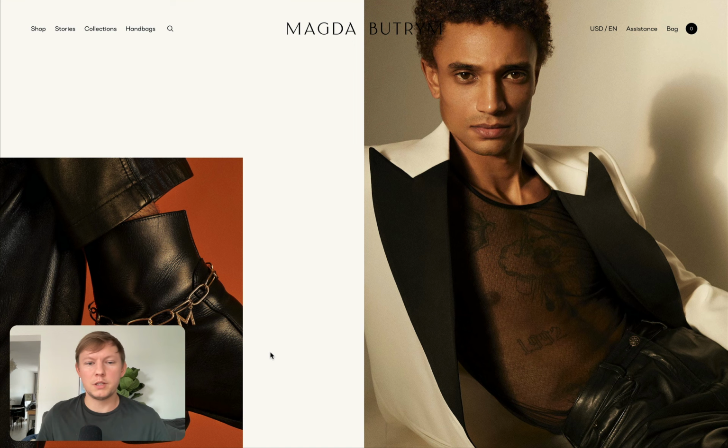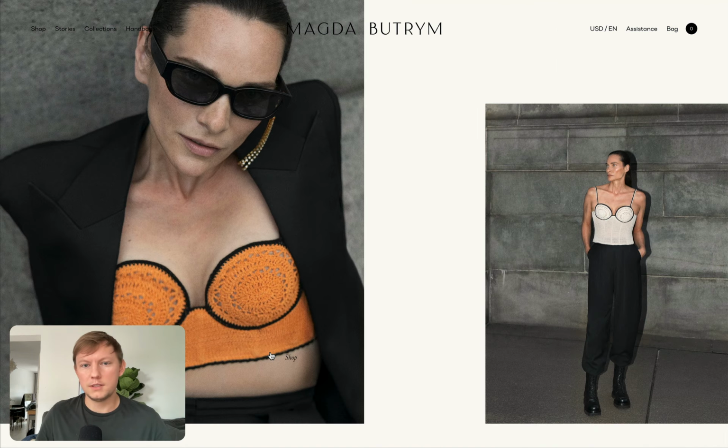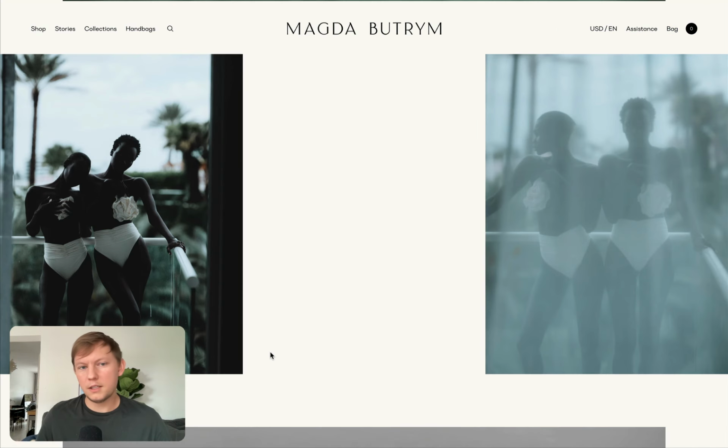Today I want to show you how Magda Butrym, one of our pilot program customers, is using Shopstory to build irregular layouts like this, or that. Those kinds of layouts are quite common in the luxury, high fashion world, and it's super easy to build them without code and without developers. Let me show you how.